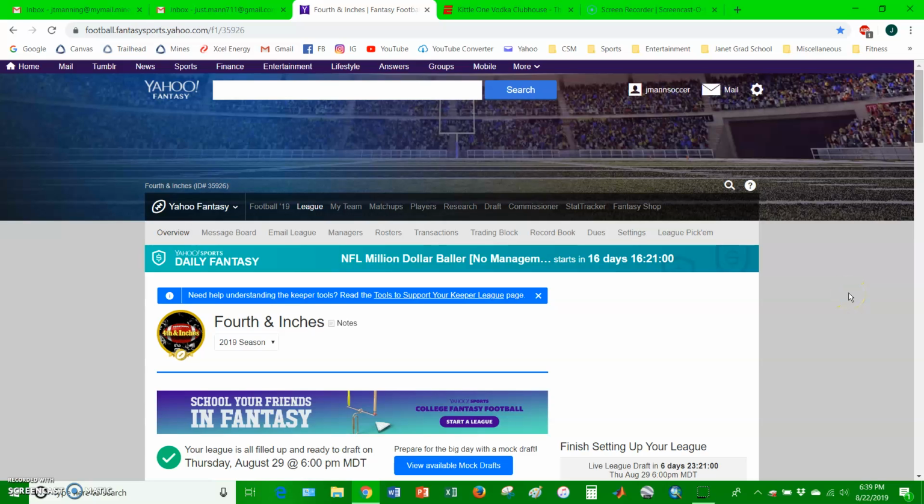Okay, just as a preemptive thing, in case people ask me how to set your keepers, how to choose them, I'm gonna show you how to do it. So we're at our league homepage. You can only do this on the website. The app doesn't work for selecting your keepers because it doesn't show your team.